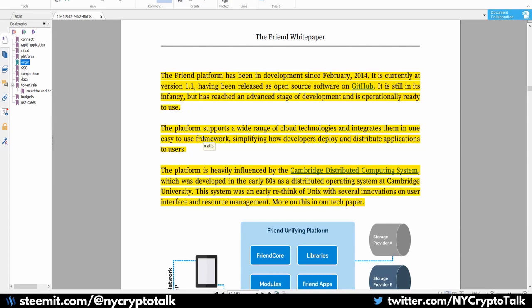They have released open source software on GitHub, and it's still in its infancy, but it has reached an advanced stage of development and is operationally ready to use. So they would probably be past the beta stage, but in the early stages of the product itself.